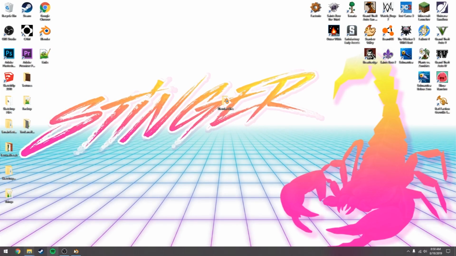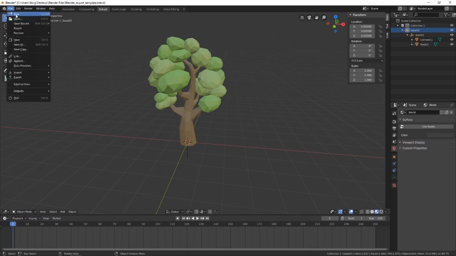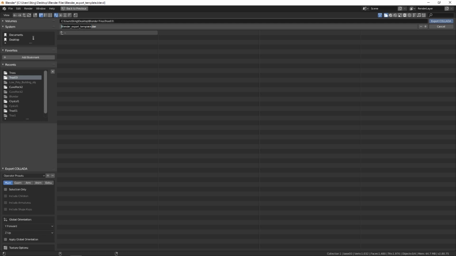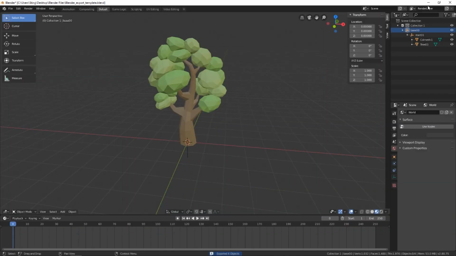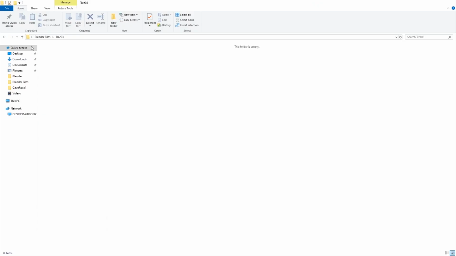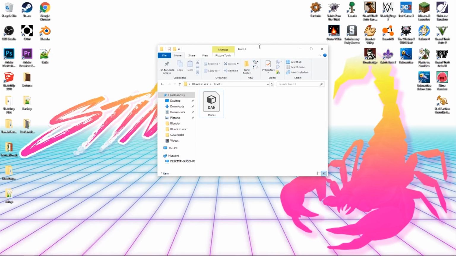Now that we have that folder, we will go back to Blender, and go to File, Export, .dae, which is the file BeamNG Drive can read for the 3D model. We're going to select that and rename this to Tree03. You can name it whatever you want, but I'm doing that because it's the third tree in my map. So we're going to export to Collada, whatever. I don't know why they named it like that. We're going to minimize that, go back to your Blender files, and it should be right here.